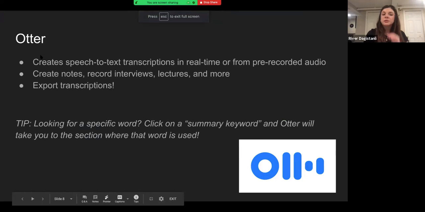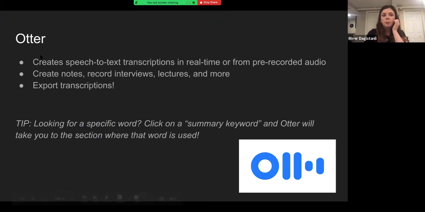Next is Otter. This is a great platform. It has an app, it has an online, like a web version as well. But basically what this is, it creates speech to text transcriptions in real time or from pre-recorded audio. So if you're having an interview, or if you want to record a lecture in real time, all you have to do is set the recording up and it will record the voice and as well transcribe for you, which is amazing.